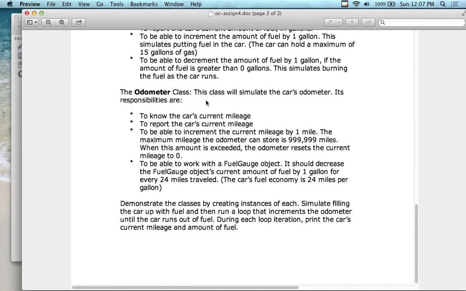Here's your odometer. So you want a class that simulates the car's odometer. Here are the responsibilities. So you could have a button. Actually, you could put a picture of a gas pedal. Press the gas pedal. Makes the car go faster. Makes the odometer go up. Makes the gas go down. If you get into it, it's actually kind of fun.